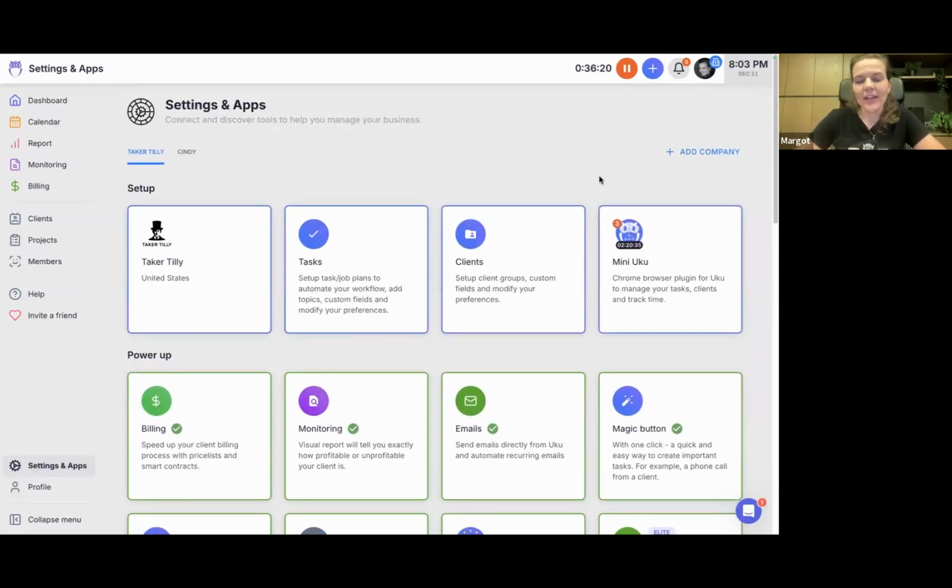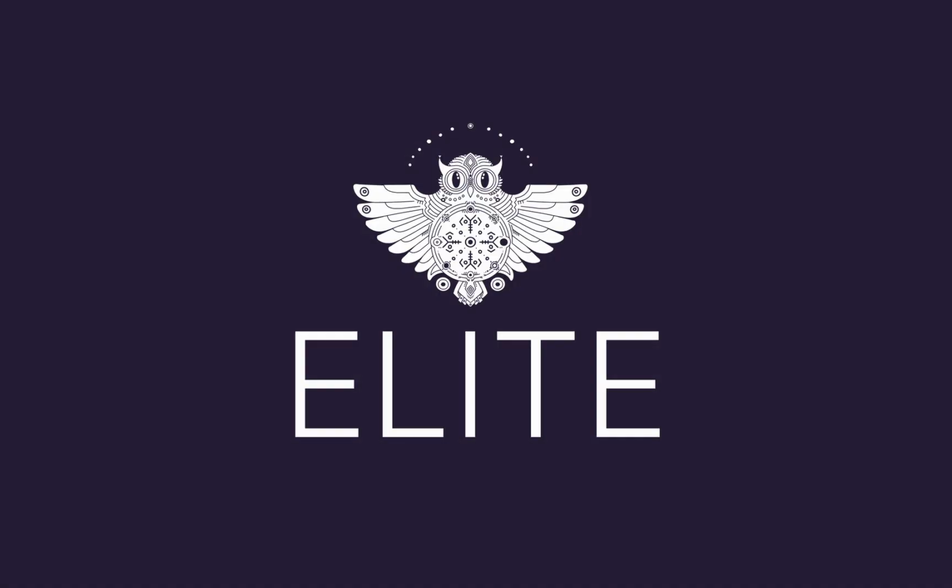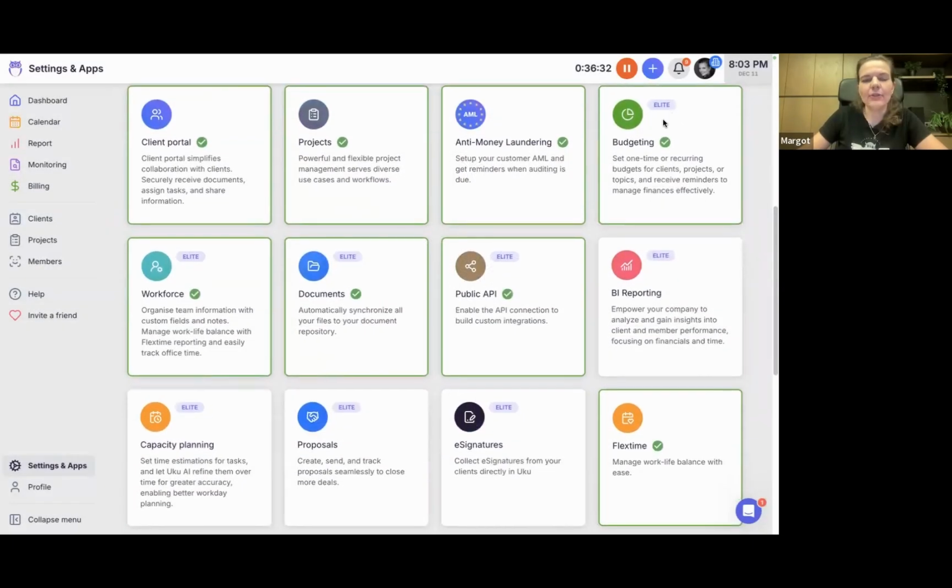In case you haven't heard, we just released a new tier. We have a new subscription package called Elite. And here you can differentiate the Elite apps from the regular team subscription tier apps, with the Elite ones having a separate tag. Some of the Elite features will be released in 2025. They are not exactly ready yet. For example, BI reporting, e-signatures, proposals, capacity planning. These are still in the work. But the public API access, budgets, workforce management, documents integration already provides you with a lot of new features.